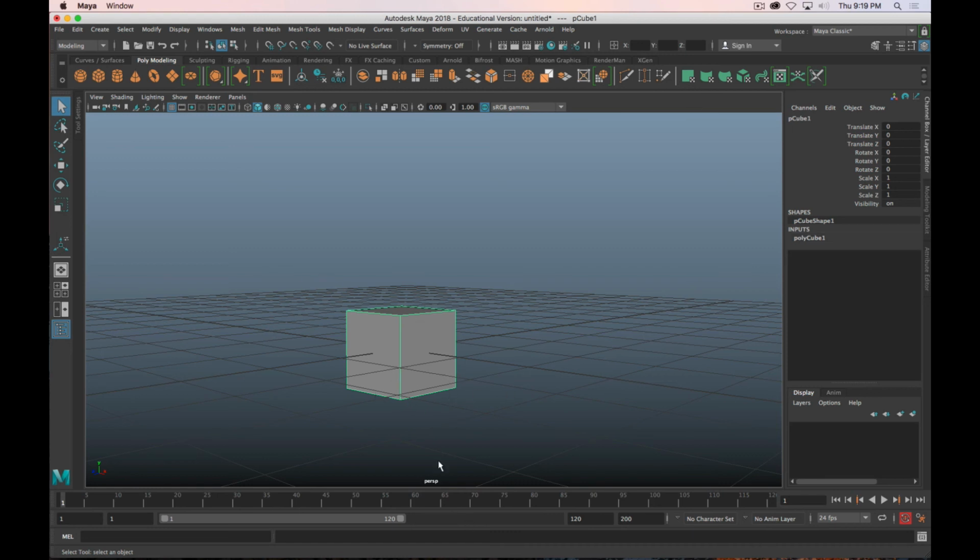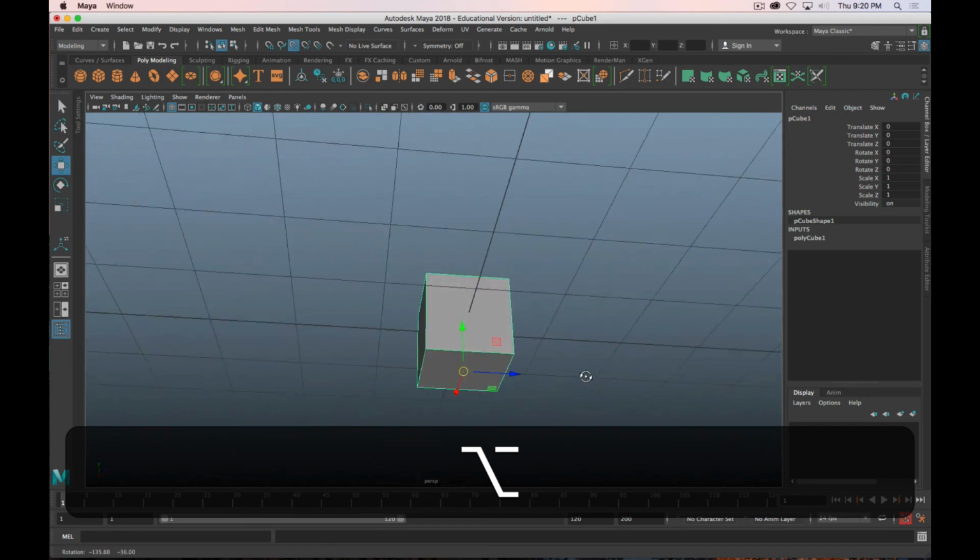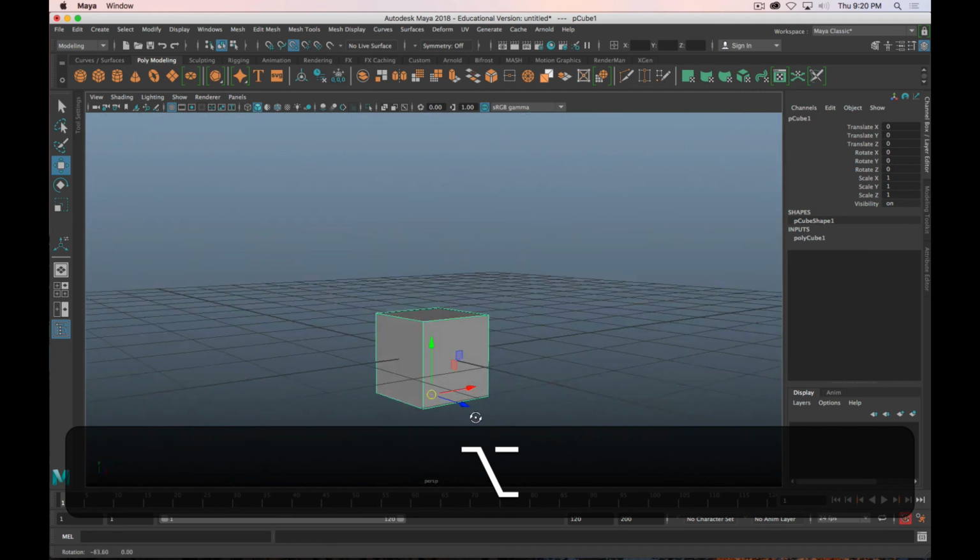So I'm going to activate my move tool just so I have the widget. I want to move the pivot point to the bottom and then move the cube so that the bottom is on the ground. I know we've done this before, but I'm going to do it again just to refresh your memory. I'm going to turn on point snapping, hold down the D key, and snap it to a bottom vertex. Okay, so now the widget is at the bottom of the cube, which is great.